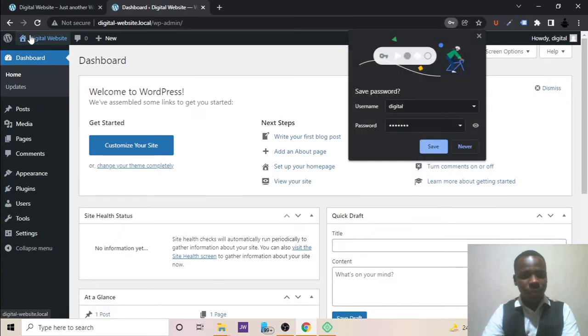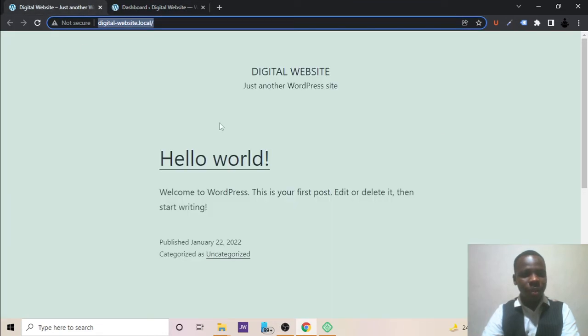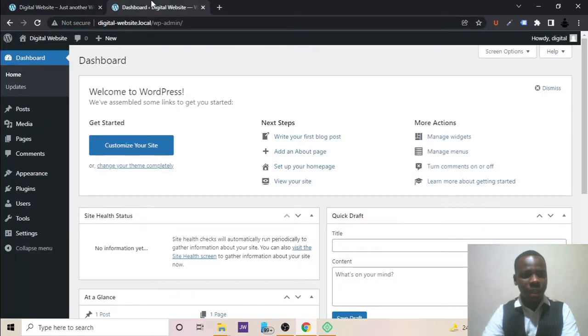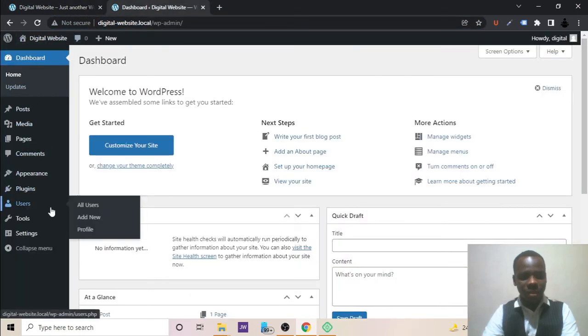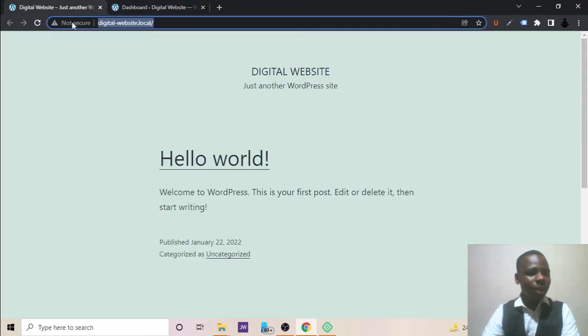Yes, it did work. So when you do a fresh install of WordPress, this is how the front end will look, and this is how the back end will look. Simple as that. You realize that they've written not secured here. This is just a simulator, so you don't have to worry about it.